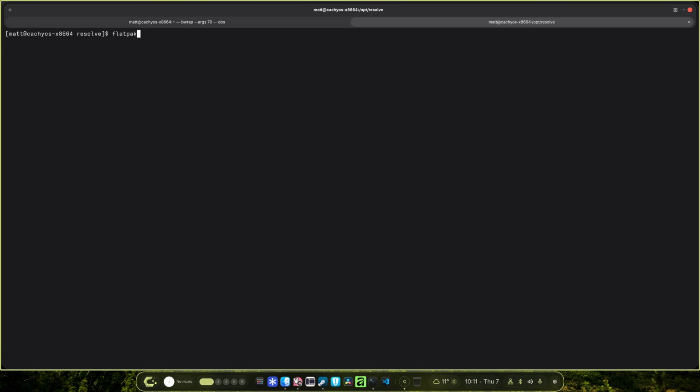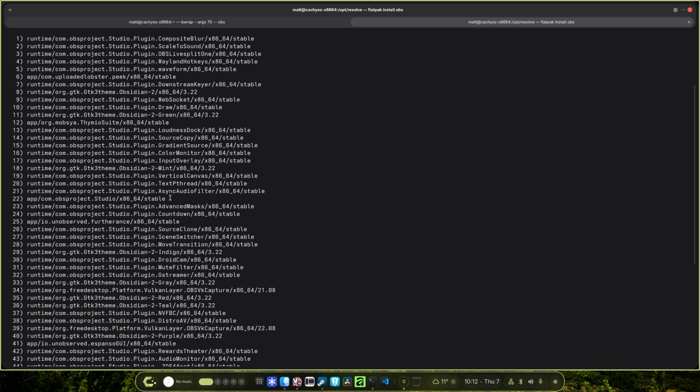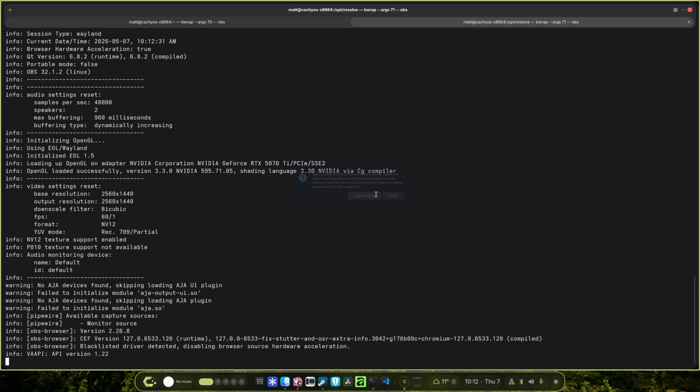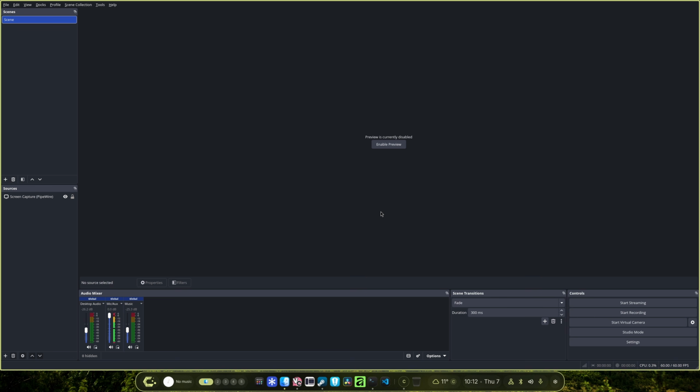So Flatpak install OBS. Now, if you get this list, you'd be very thankful. The one we're looking for is OBS stable, which would be 22. But you can also just do com.obsproject.Studio. Basically, if I just do this, it will directly install everything. And once that's done, you can do Flatpak run. I'm going to do this because I need a secondary one popped up so that I can show you the setup and everything, okay? All right, so here we go.